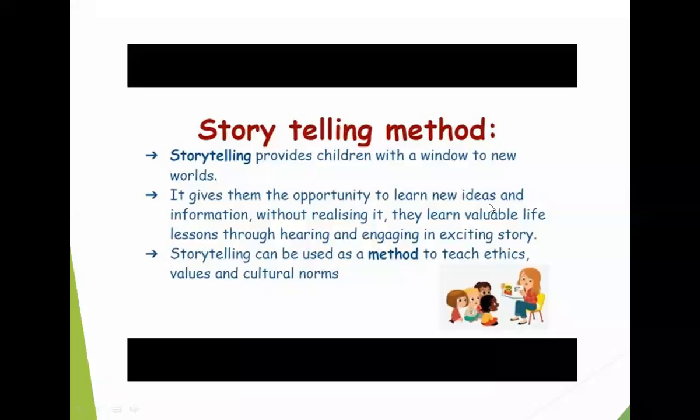Now, the storytelling method. Storytelling is a very interesting method for students, and storytelling provides children with a window to a new world. By nature, children are fond of stories. That means most children like stories, and children have genuine interest in listening to a story. So to make our teaching method perfect, we use the storytelling method.